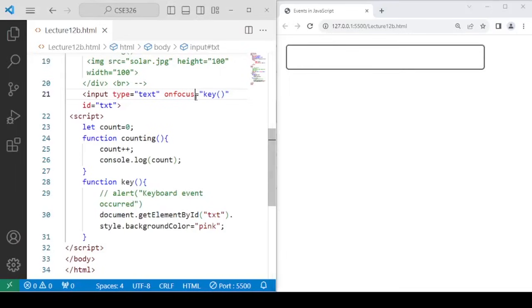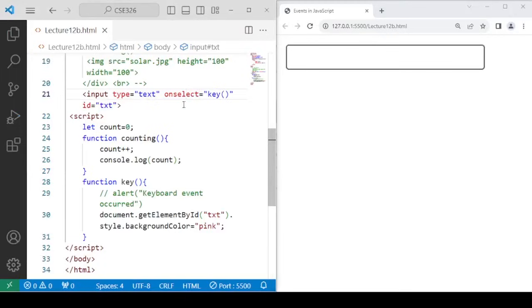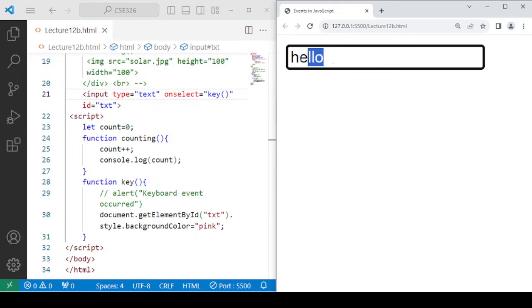Next event is on select. On select occurs when the content of your element is selected. Let's say I'm writing here hello. Now if I select it, after selection of this text, the color of this text box changes. We are still left with two more events, that is on submit and on reset, that we will be covering along with form validation. So this is our next topic.